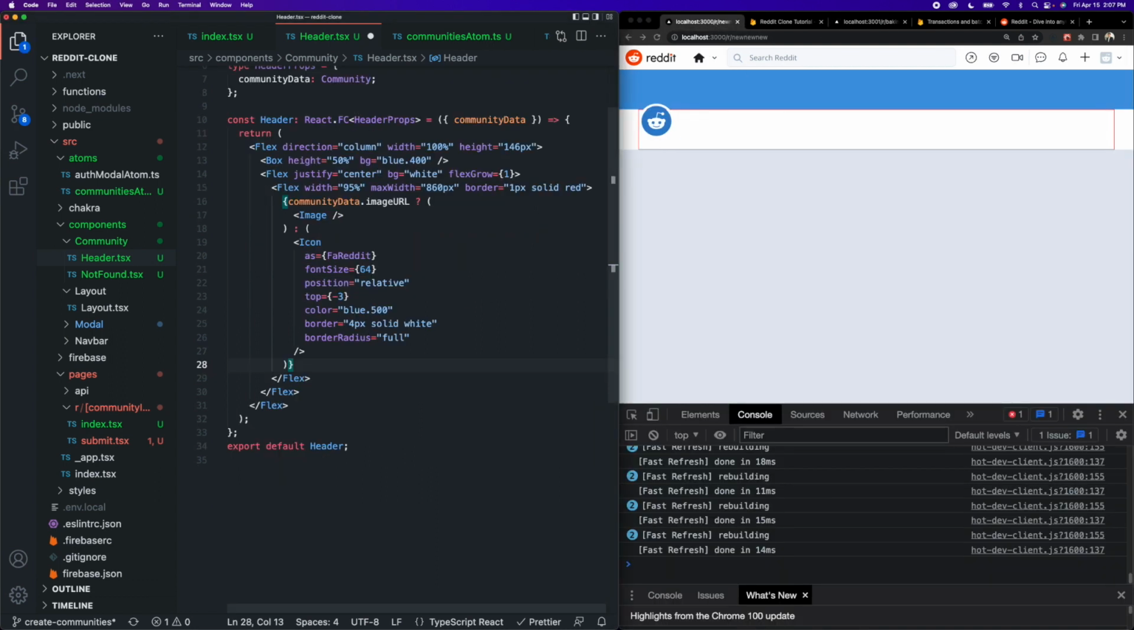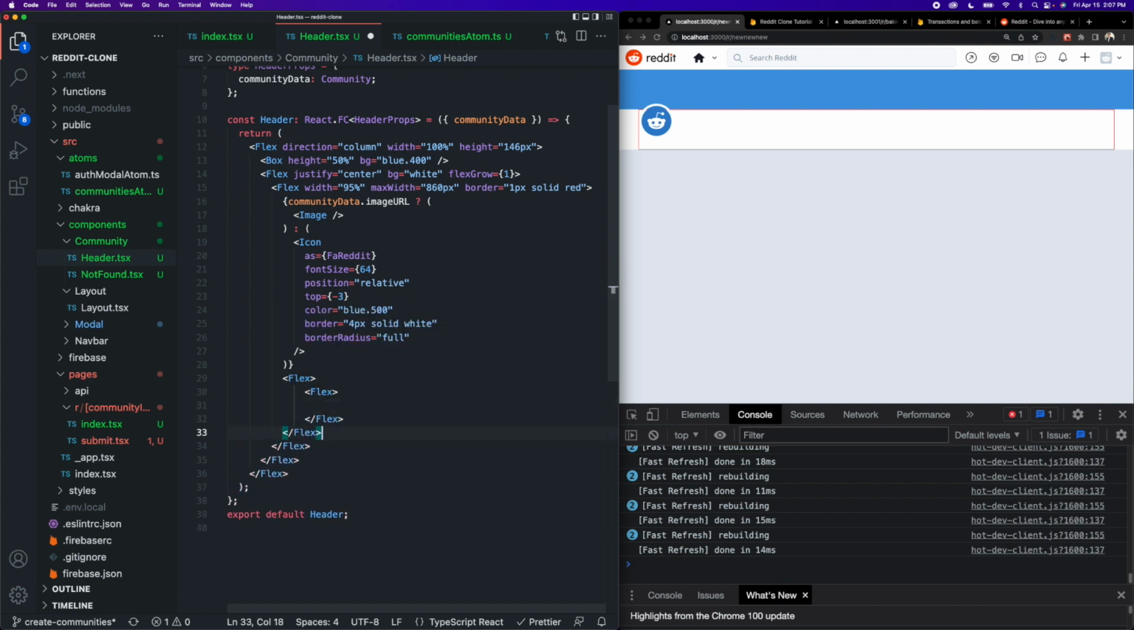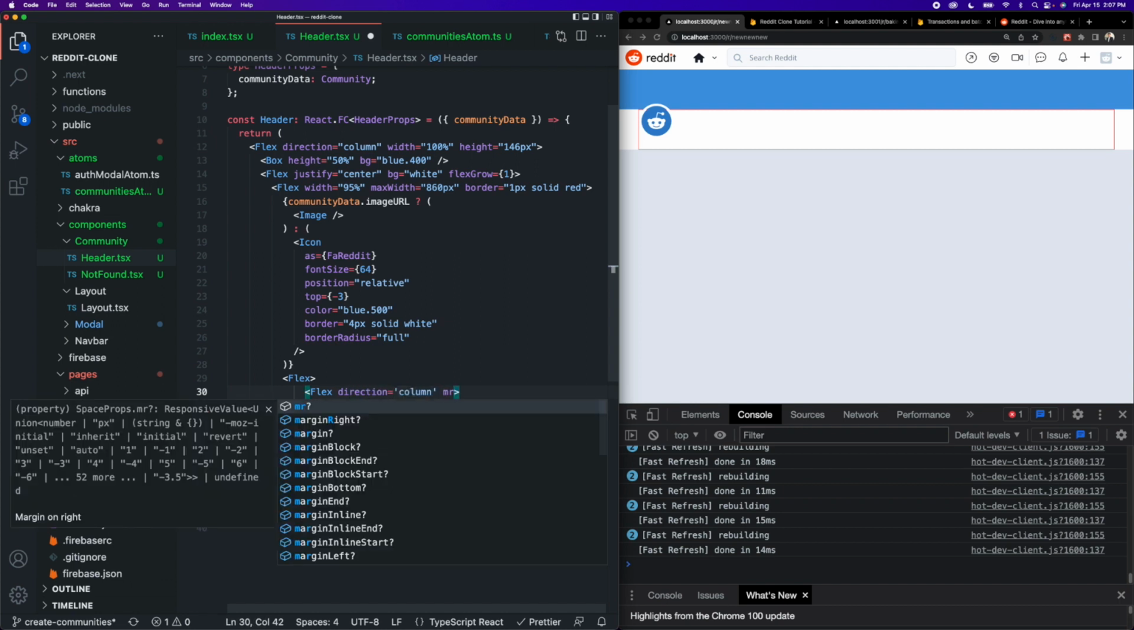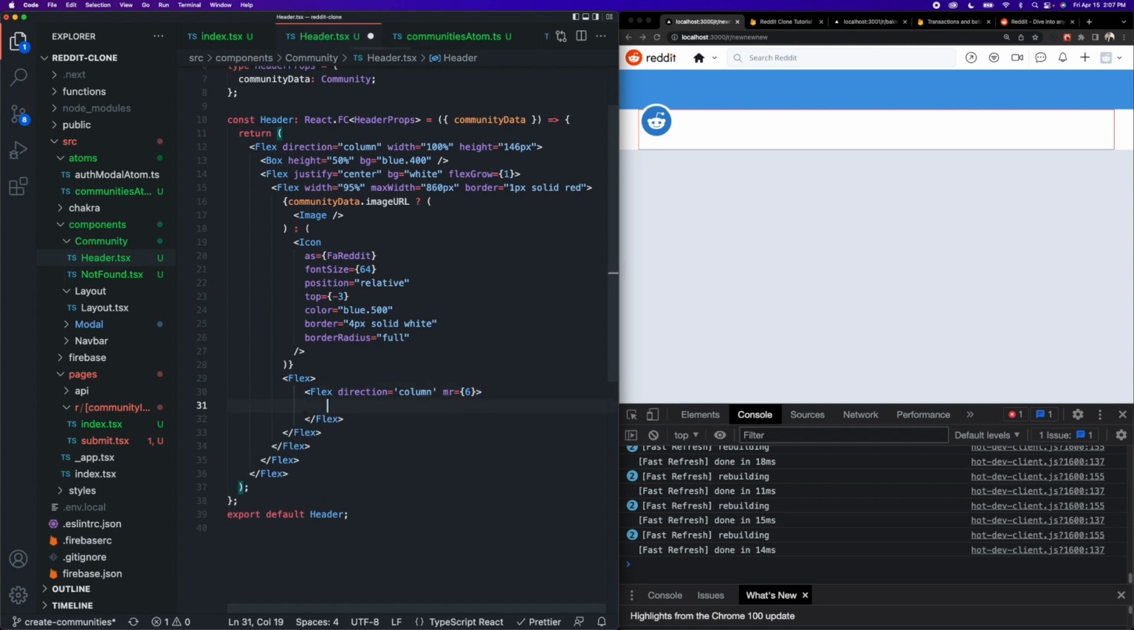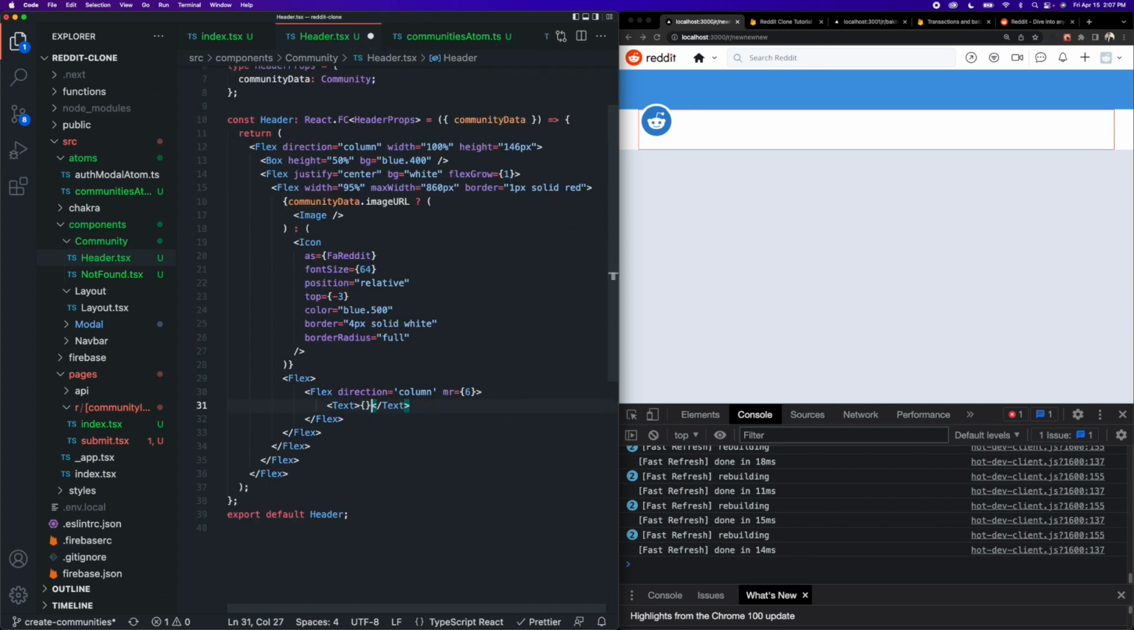So underneath our ternary operator, let's add two more flex boxes. So an outer one and an inner one. The reason for all of these flex boxes will make sense as the visual parts start appearing. So many flex boxes. On the inner one, we're going to give a direction of column and a margin right of 6. And inside of here, this is where we're going to actually display the community name. And as always, text does not want to auto import from Chakra, so I'm just going to manually add it myself. And inside of here, we can say community data.id, which is the community name. So that's showing up there.